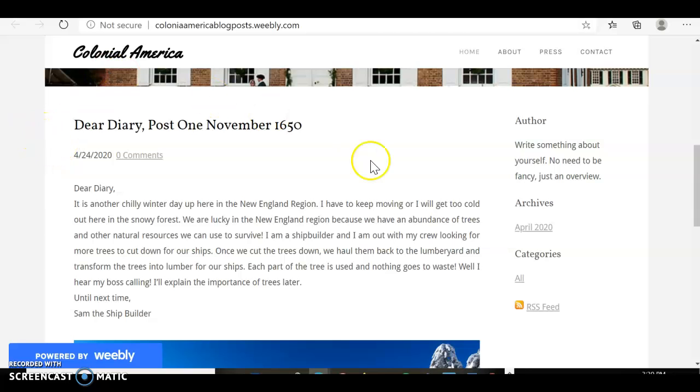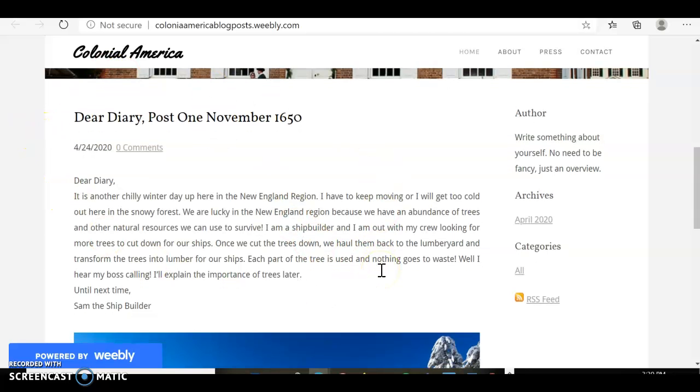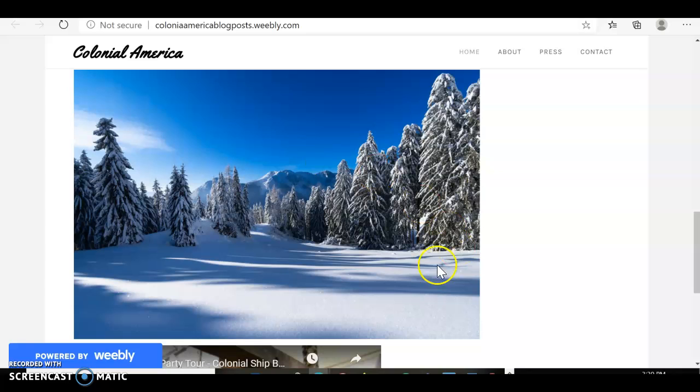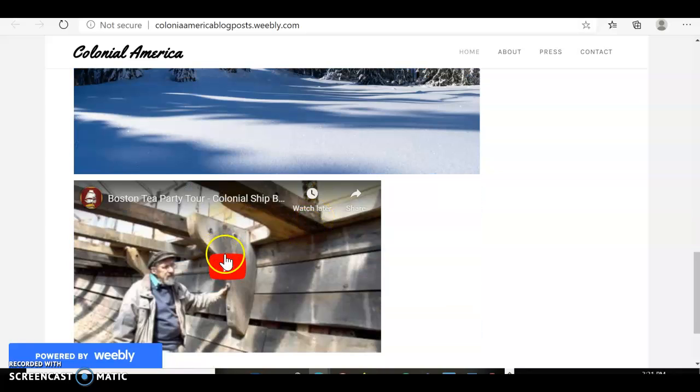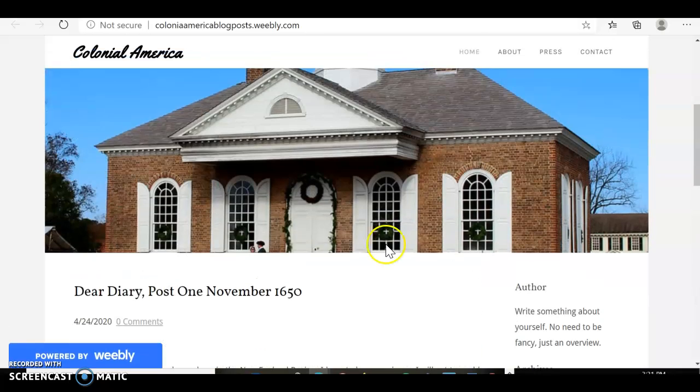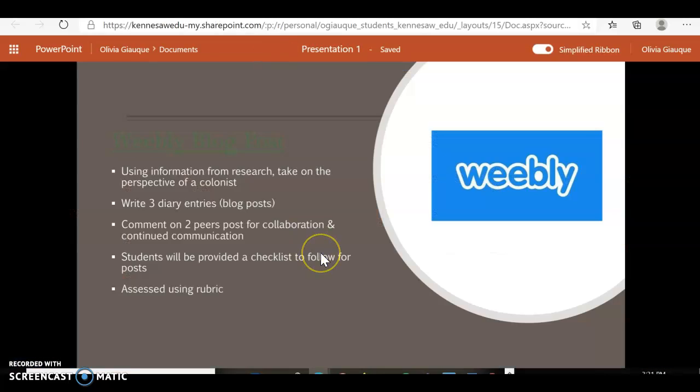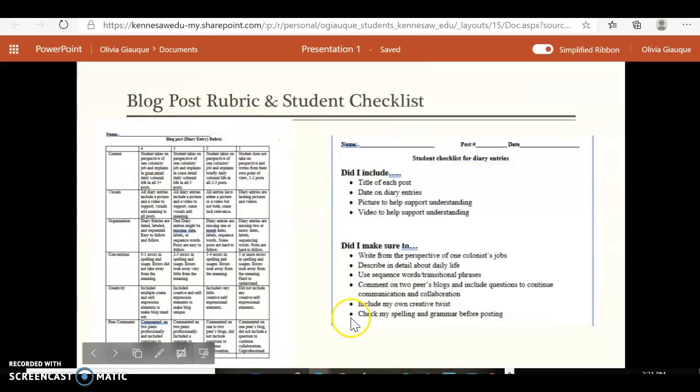Here's a sample blog post, written diary entry, as well as having some images and videos included in their blog post. After that, here is the rubric as well as the checklist for students to use as reflection as they move through their blog post.